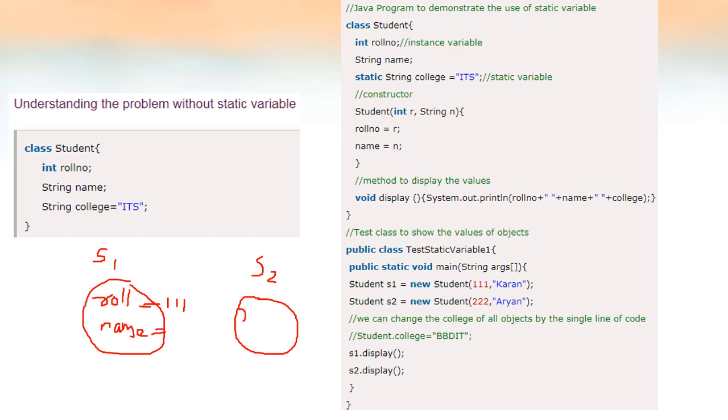Similarly, I am creating another object named S2. It will get another block of memory. Here also there will be roll number and there will be name. The value of roll number will be 222 and name will be given as Aryan. But the variable string college, this will be shared by both of these objects.